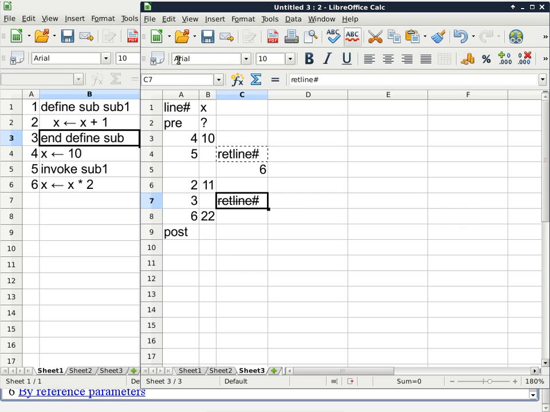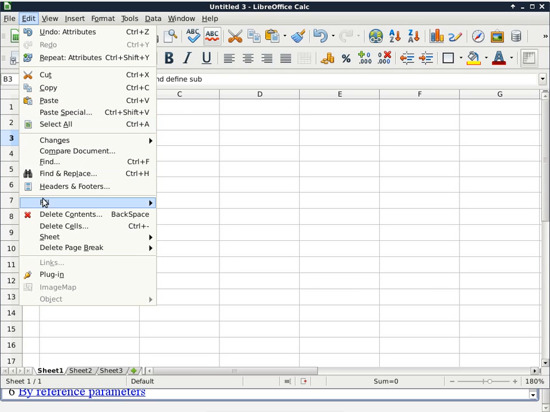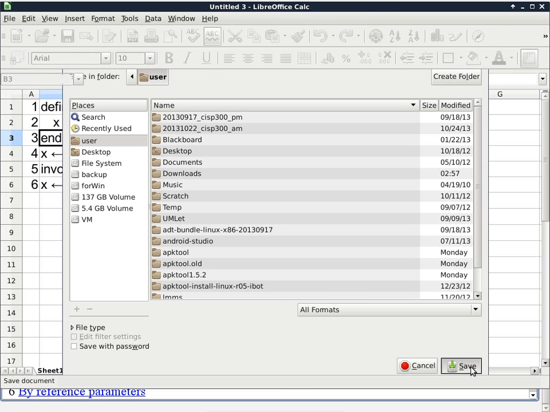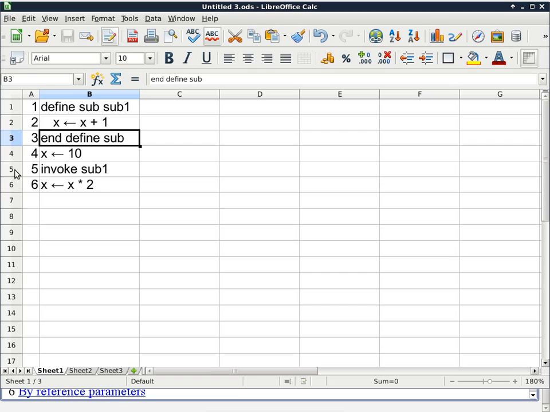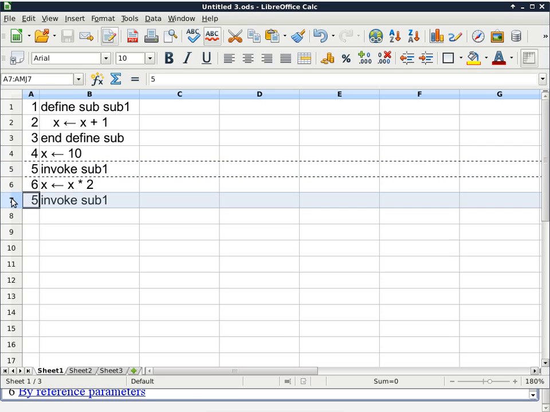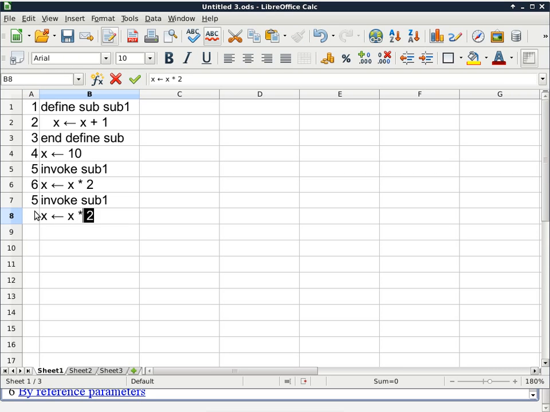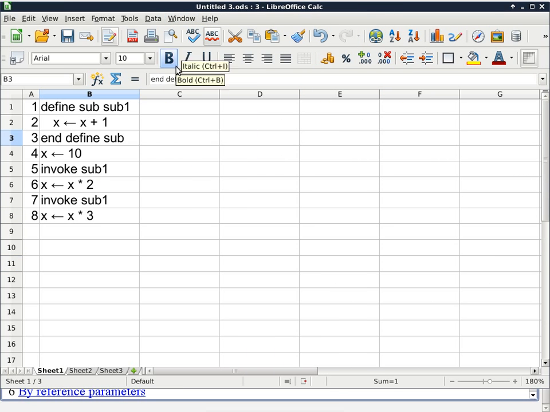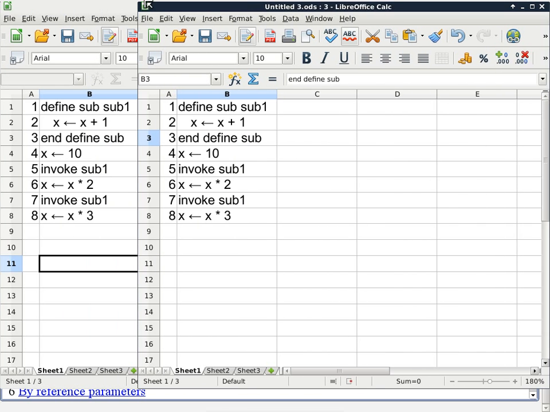So let's go ahead and change this program just a little bit and make it slightly more complicated. I'm not going to actually save it, but I'm going to use this mechanism to replicate the program and keep the other one around. So what if I just have another invoke here and then have, let's say, another statement of x gets x times 3, just so that we have something to do after the invoke. So here's my new program. I'm invoking sub1 twice in this case. So let's go ahead and trace this one, and that will be the last thing we do today.